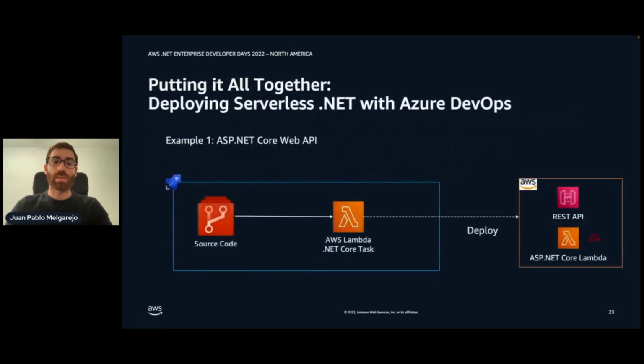The first part of the single page application is going to be our backend, our ASP.NET Core 6 minimal web API. We will be using the AWS Lambda .NET Core task provided in the AWS Toolkit for Azure DevOps. This task will deploy an API Gateway plus the Lambda function that contains the API. When we make calls to the API, the gateway is going to route those requests to the Lambda function.